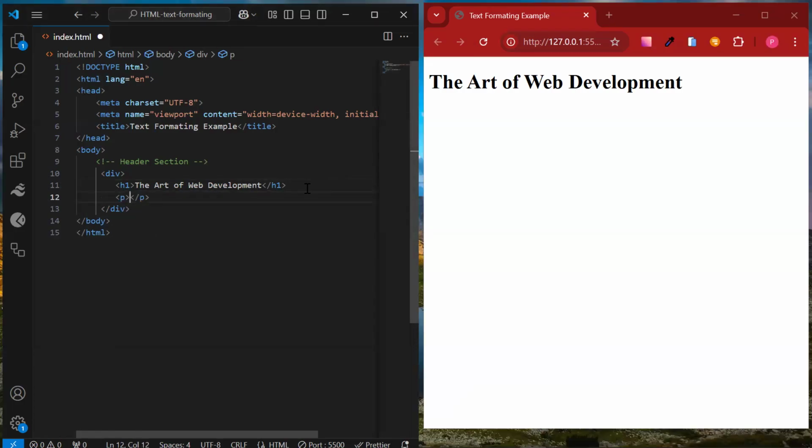We'll also have our paragraph. And in our paragraph, we want to have the author. We want to have the name of the author, the date when this blog post is published. So we'll have two sections: the name of the author and the date it was published.